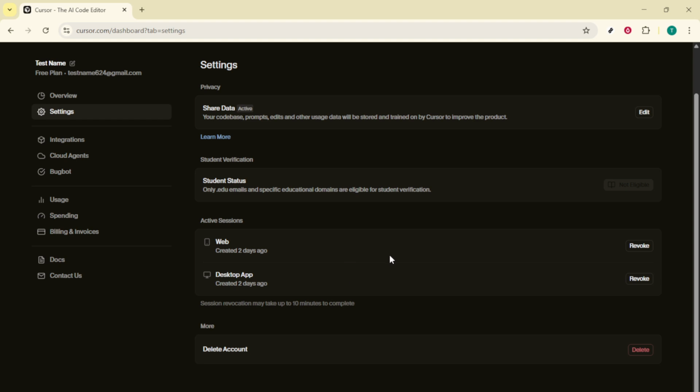Keep in mind that revoking your current session could sign you out, so be prepared to sign back in if needed. When you're done, give the page a quick refresh to confirm the changes. As a best practice, consider updating your password if you noticed any unfamiliar activity, and keep two-factor authentication enabled if it's available. That's it, you've successfully cleaned up your active sessions and strengthened your account security.